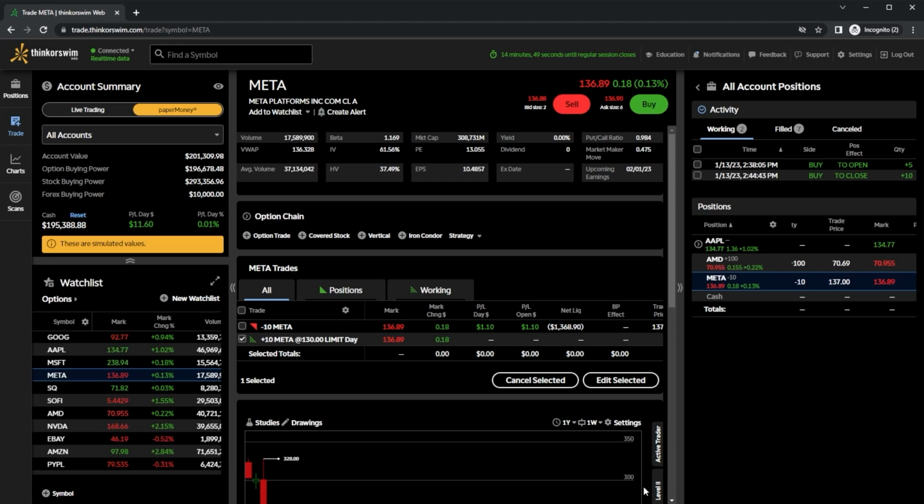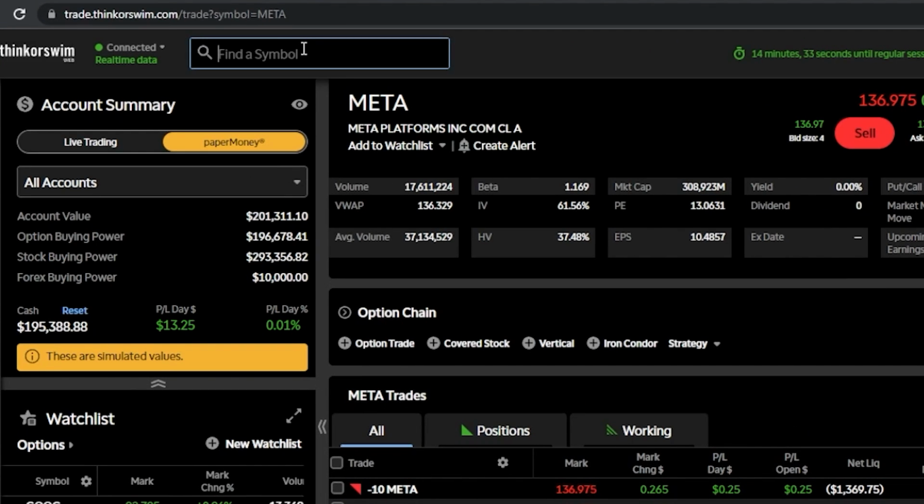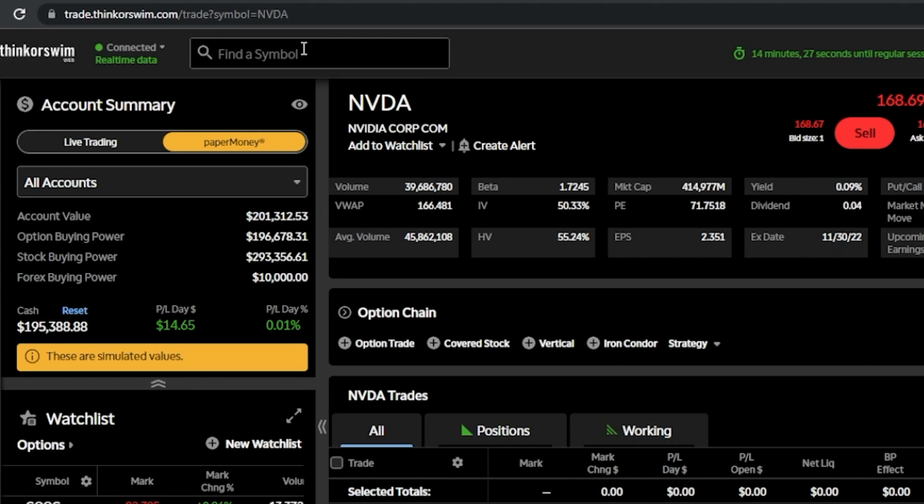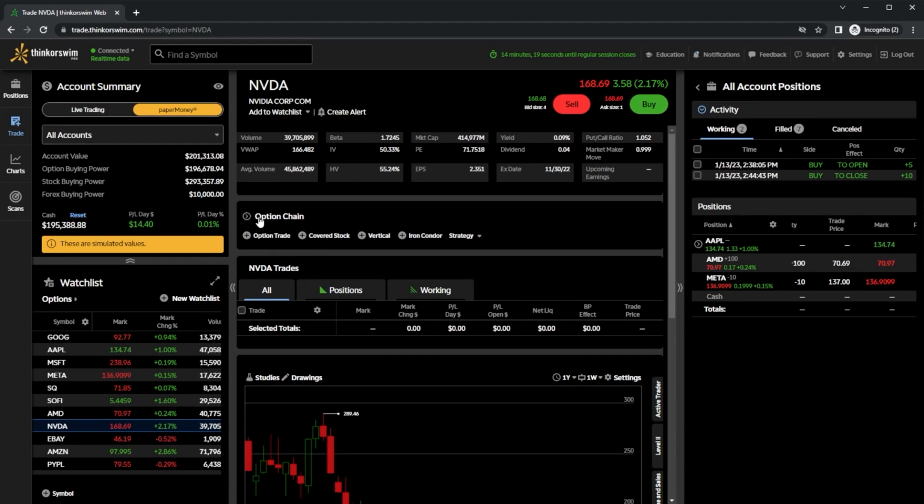If you instead wanted to trade options, we would have to start by navigating to the trade page just like before. In this case, let's go ahead and start fresh and flip this over to a different symbol. So let's come up here to the Find a Symbol box and let's throw in, let's just say NVDA. Coming back down below to the trade screen, we are going to find the option chain here. And to open it up, we are simply going to click on that little arrow to the left-hand side.